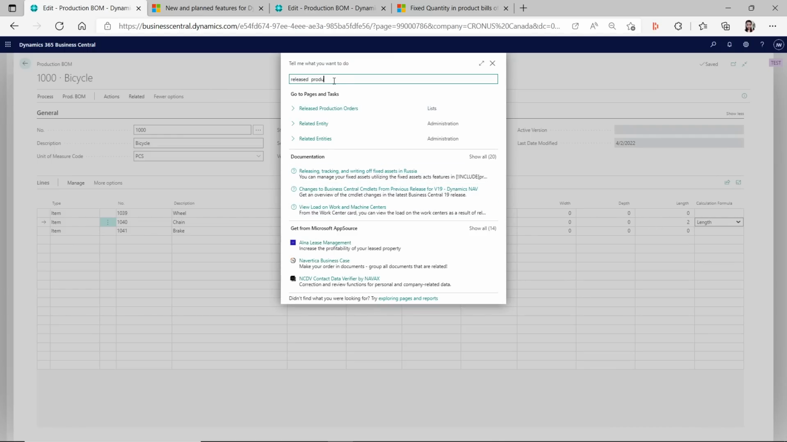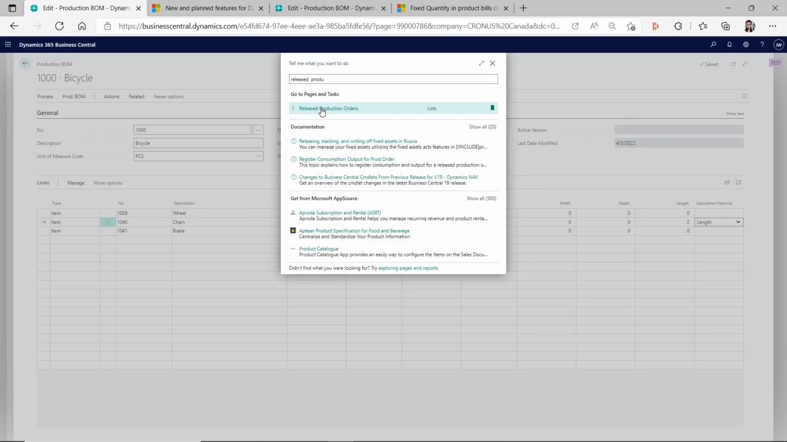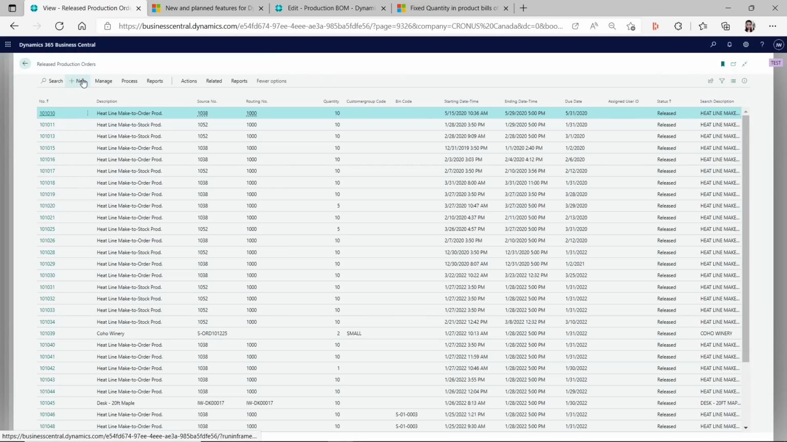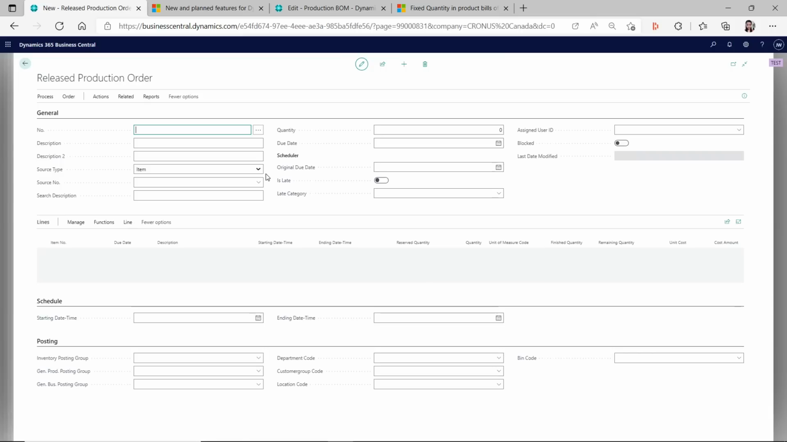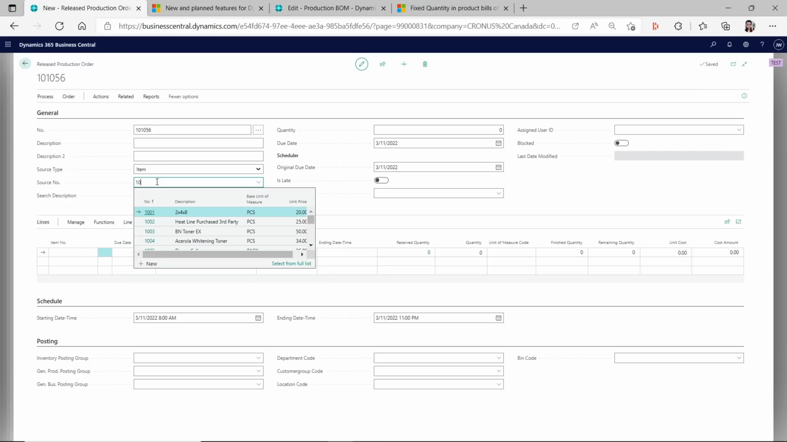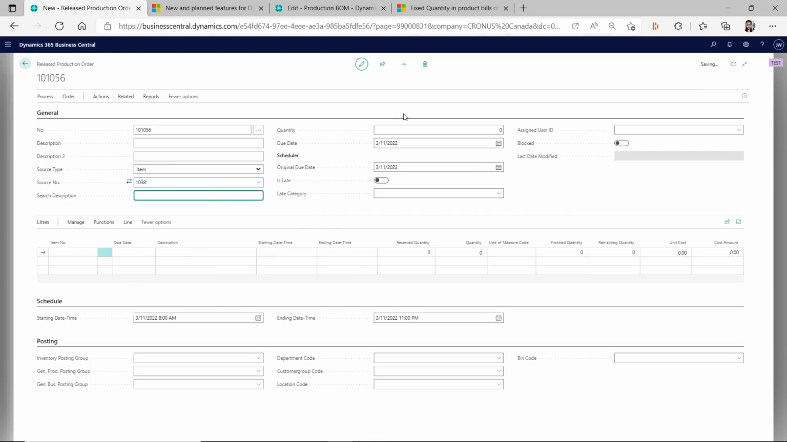So if we create a production order for an item which has this production BOM, for my item there is a make-to-order item 1038 which is using this production BOM. I'm just going to create the production order for this item. Let's say I need a quantity of 10. Then let's refresh my production order.